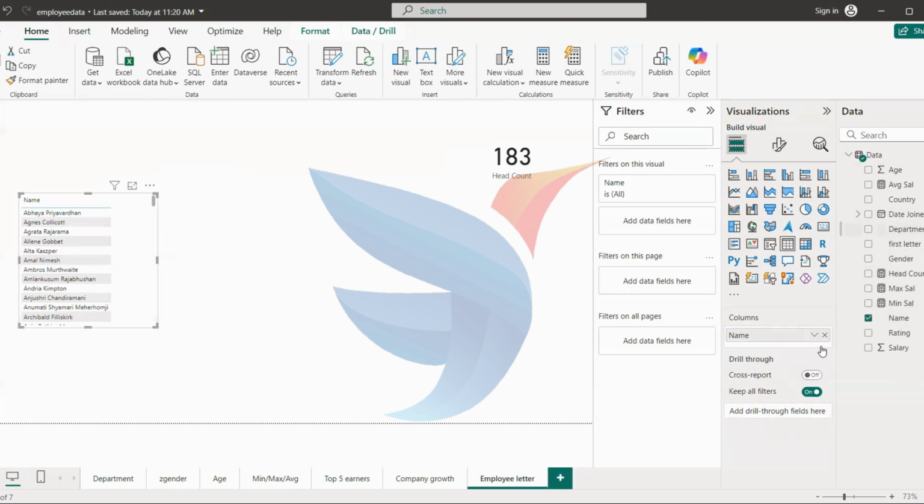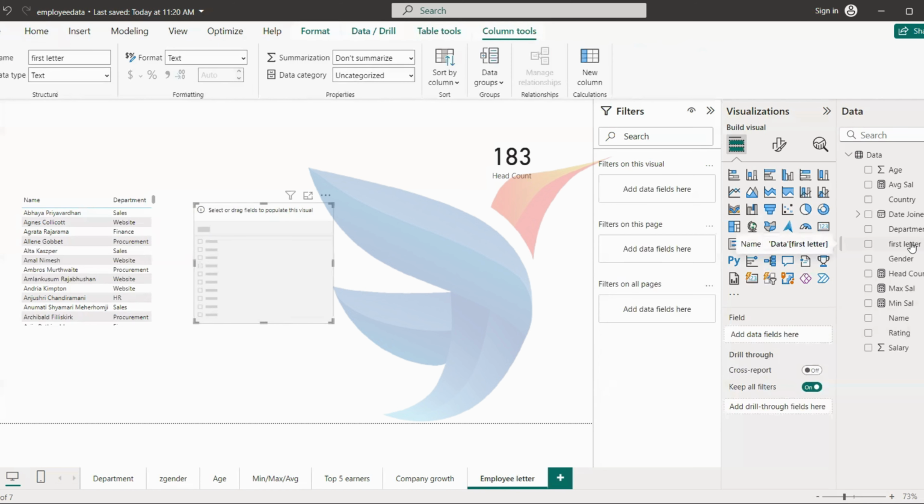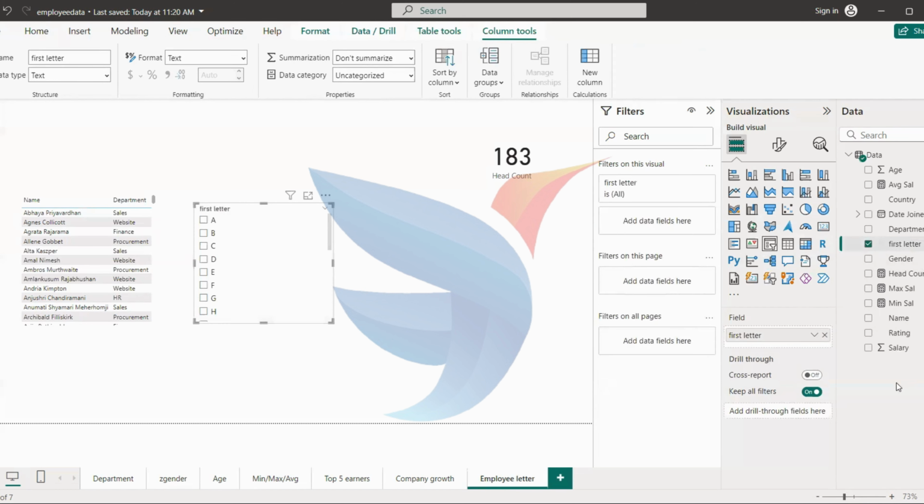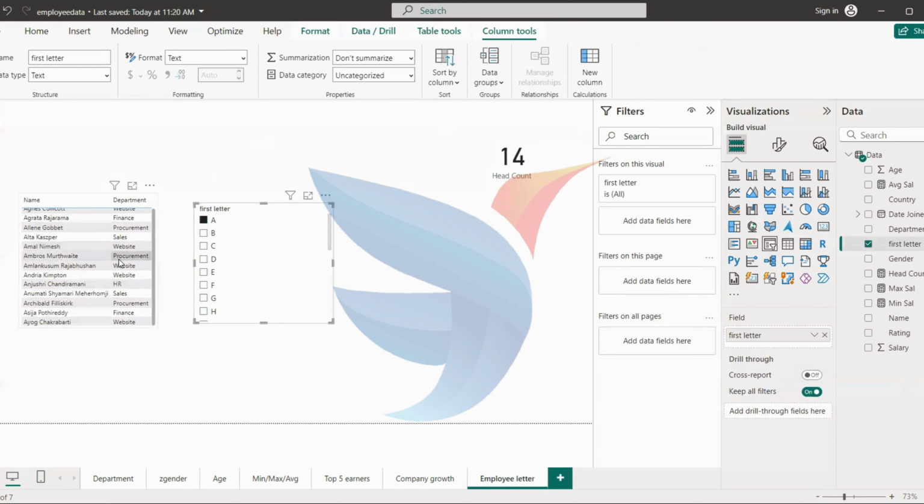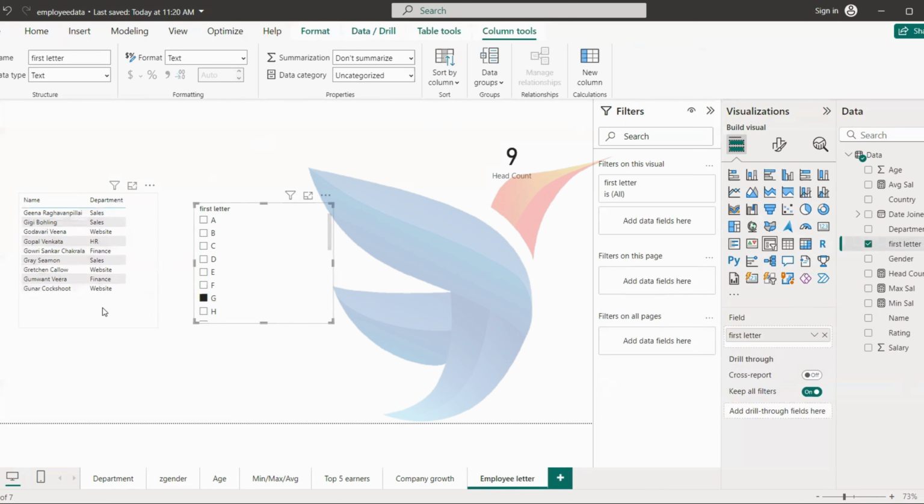Name and department. So next, let me add a slicer to it. And in this slicer, as we created the first letter, let me put that field over here. So the total count of the table is 183. I would go with the first letter. It gives a name count of 14 members whose name starts with A. If I go with G, then it gives a count for G, and how many of them are there in a particular department. So this is how you can filter the employee details.